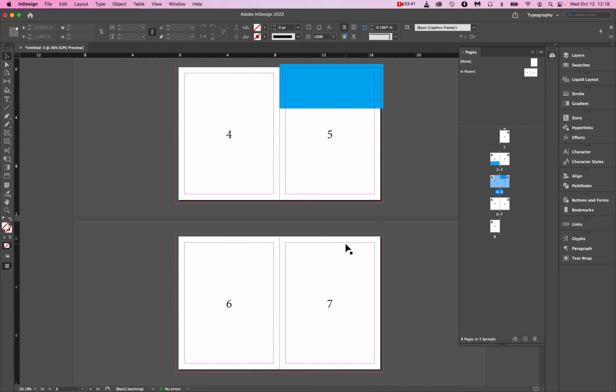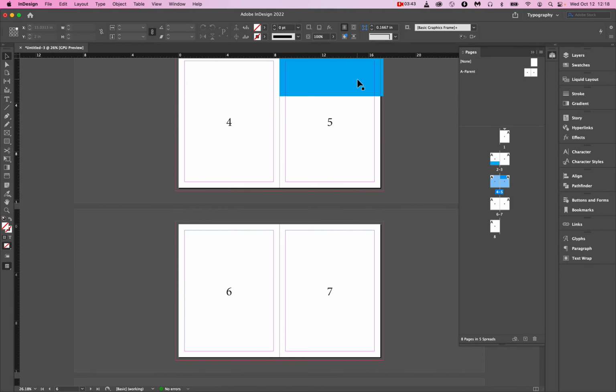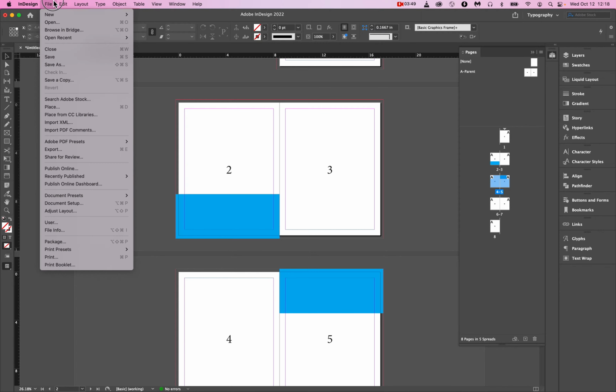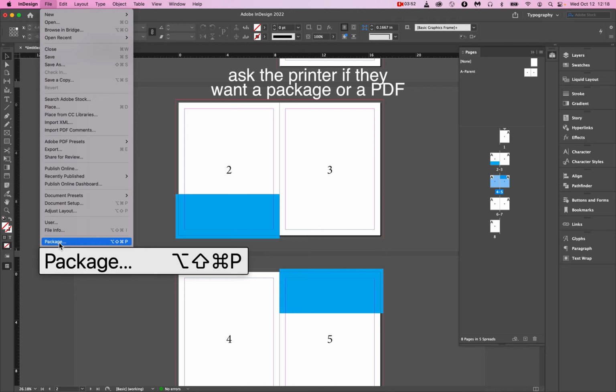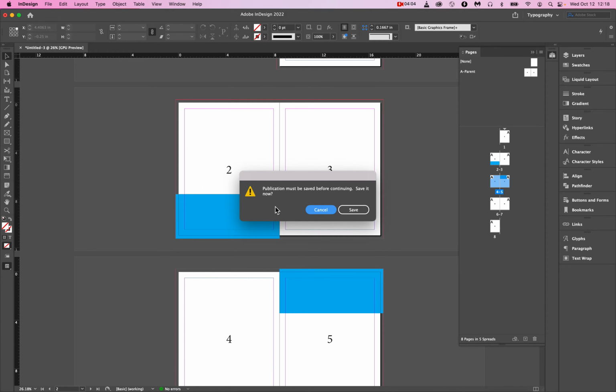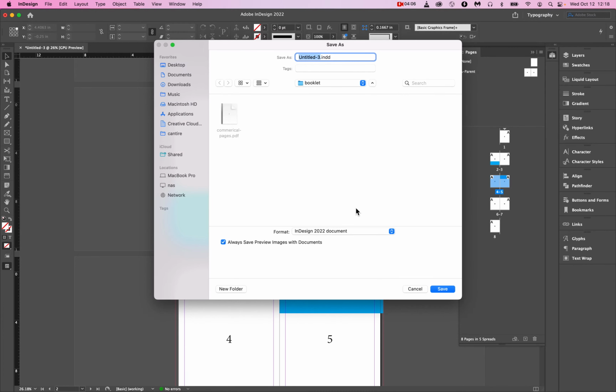All right, so let's say you're done. You've got your document set up and you are ready to print. What do you do? You could package the file. So we go File, Package, and I'll do that right now. Just hit Package. The publication must be saved. Okay, yeah, we'll save it now. I'll call it Test.